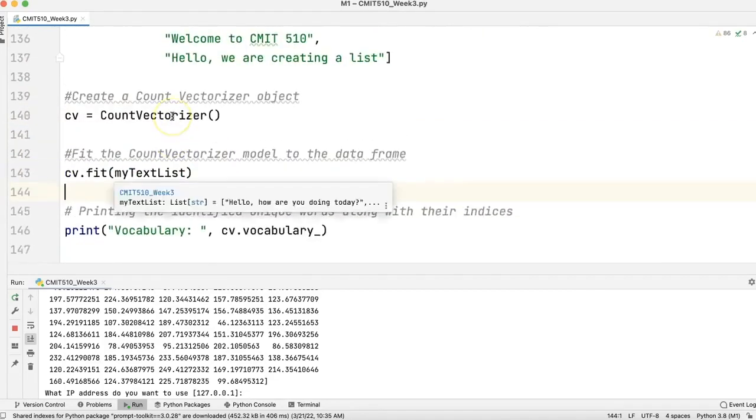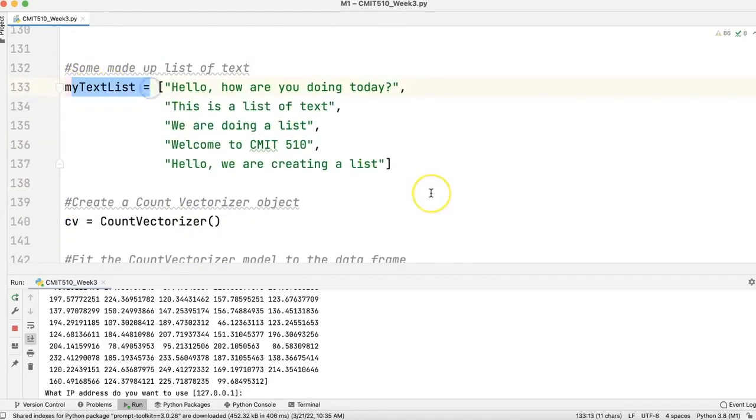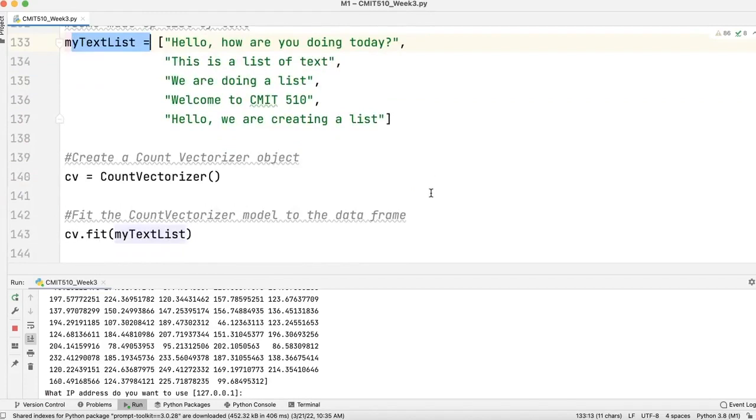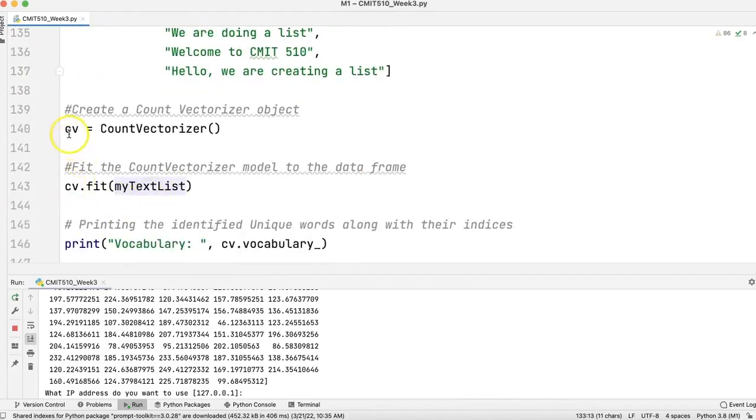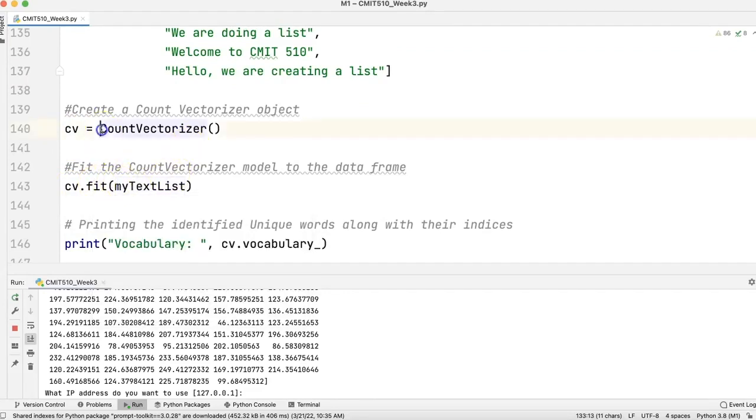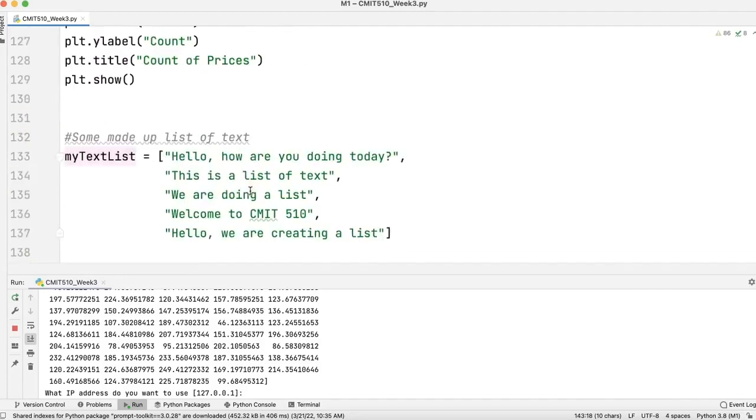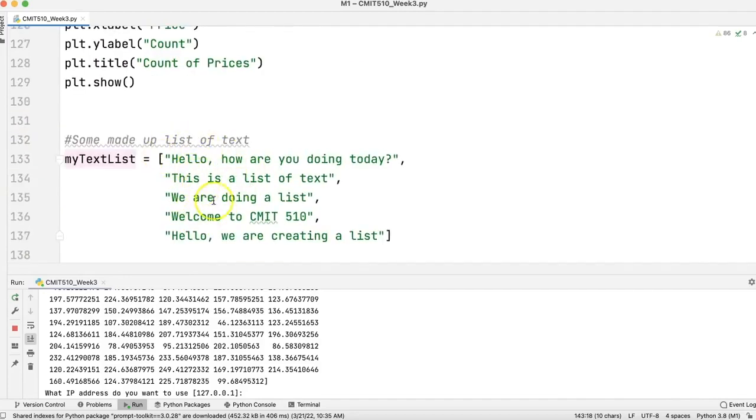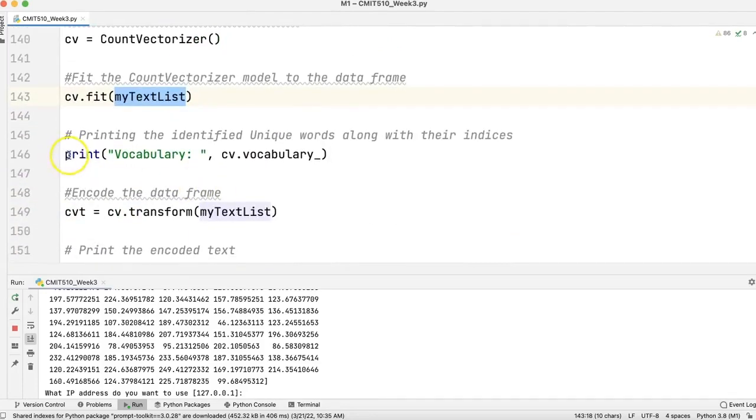So we're going to now take this list of text, because count vectorization works on text for natural language processing. And we're going to take CV, which is our count vectorization model object, which you can see by hovering it. We're going to apply the fit function. So fit is applying the count vectorizer algorithm over my text list. And we're going to print the vocabulary.